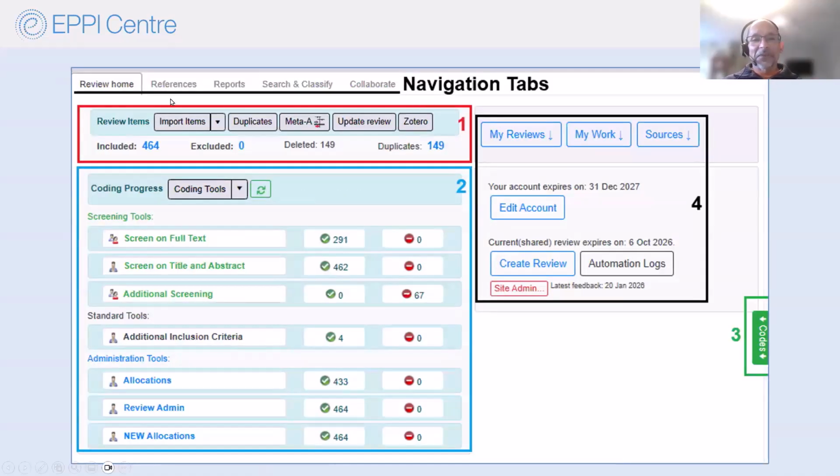So when you look at EPPI Reviewer, you'll see main navigation tabs across the top. We've got Review Home, References, Reports, Search and Classify, and Collaborate. Underneath that is the main functionality of the software, to deal with references, importing items, analysing duplicates, meta-analysis, updating a review, and there's a Tero link, along with the headline figures in the review. Below that, you've got coding progress, basically an overview of what's going on in the review. So we can see we've screened some items on title abstract, some on full text.